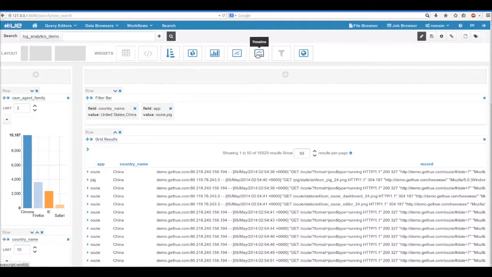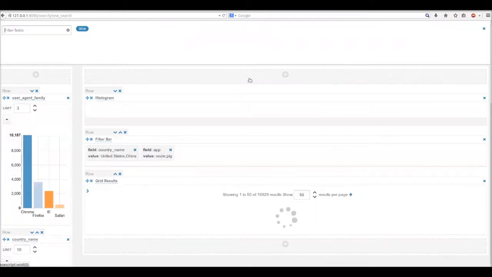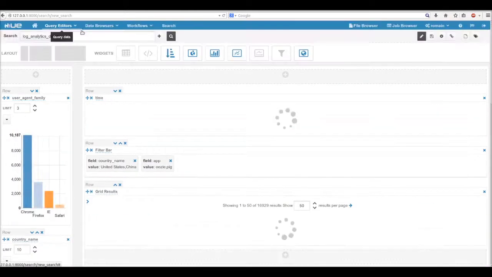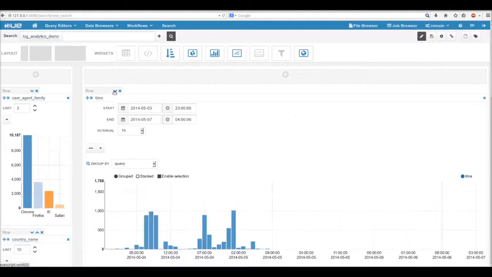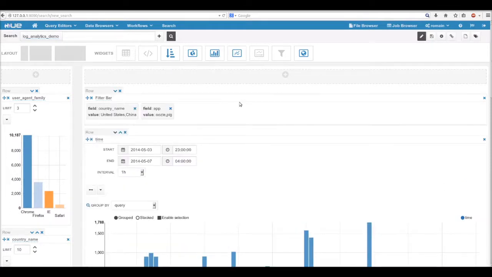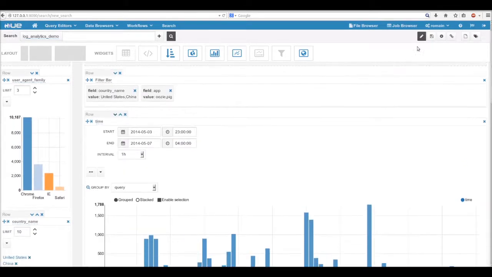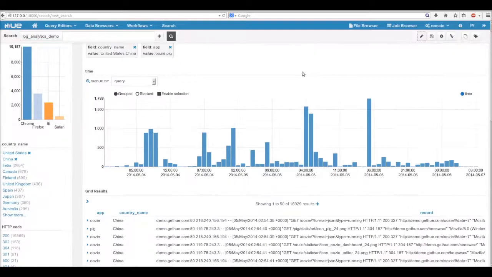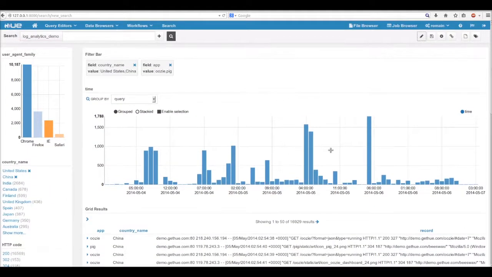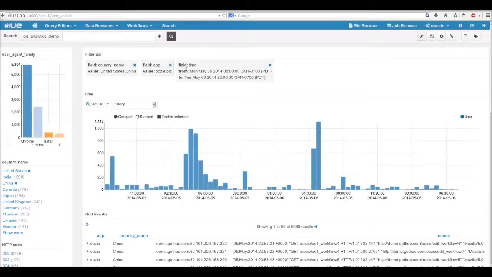Now, let's add the most important widget, the timeline. Only the compatible fields are proposed. And now, you can do fine-grained zooming and drill down your data.